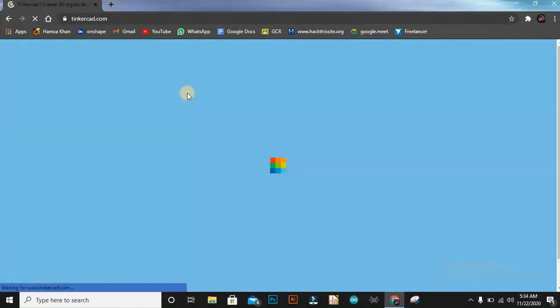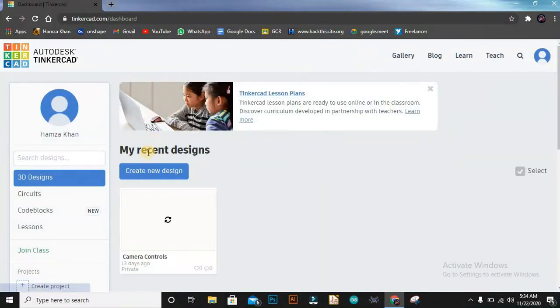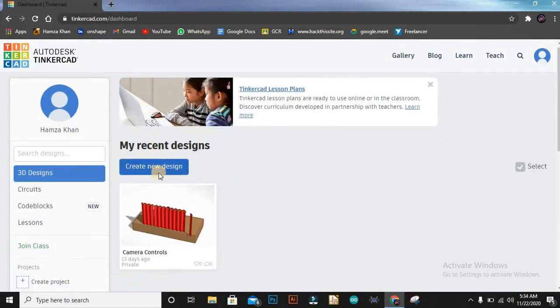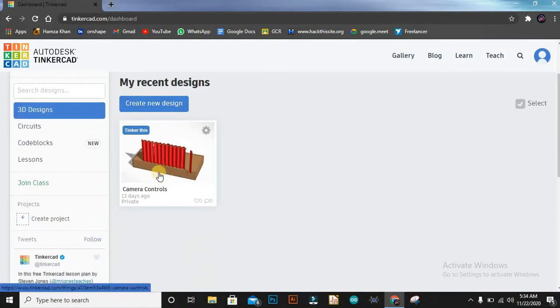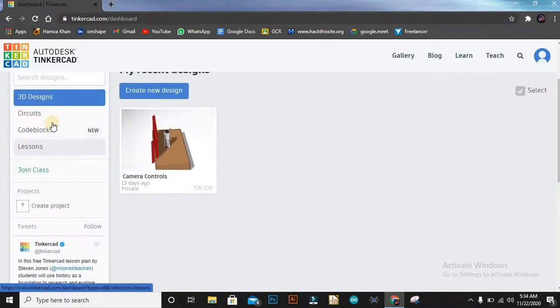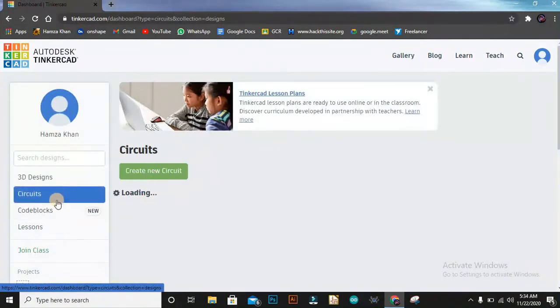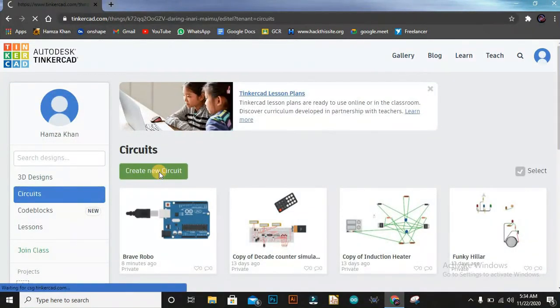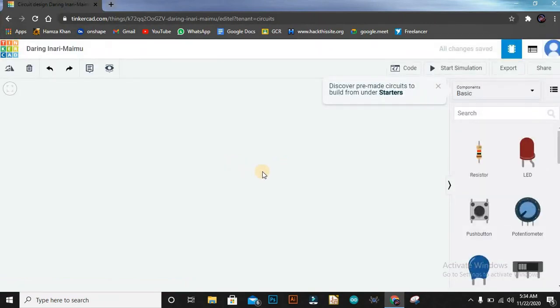www.tinkercad.com. Open it up. Now, after opening it, firstly you'll see CAD design software. Okay, 3D designing here, because you can also design 3D models in it. But in our case, we will be using it as EDA. Okay, so click on circuits, create new circuits. As you can see, our EDA is ready.